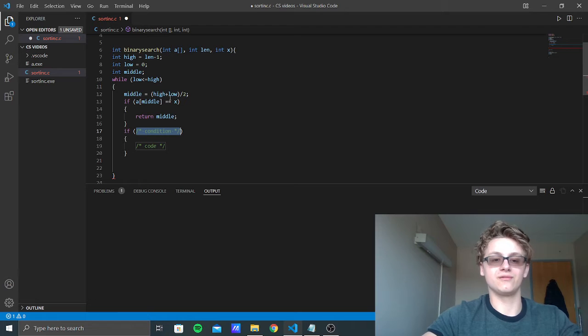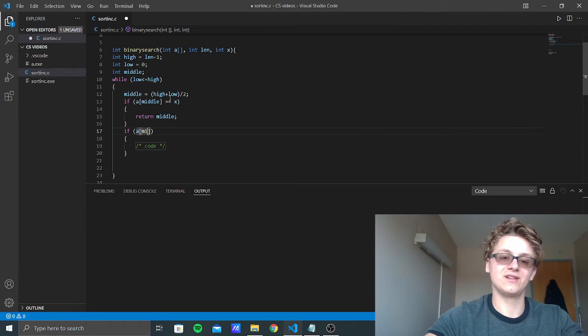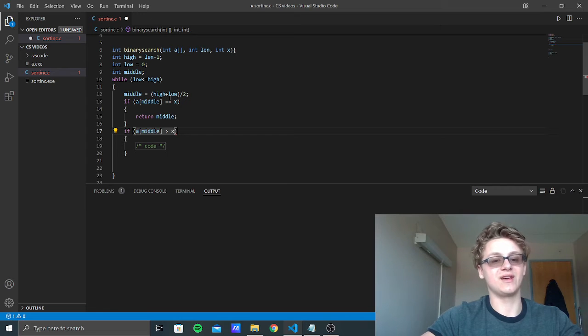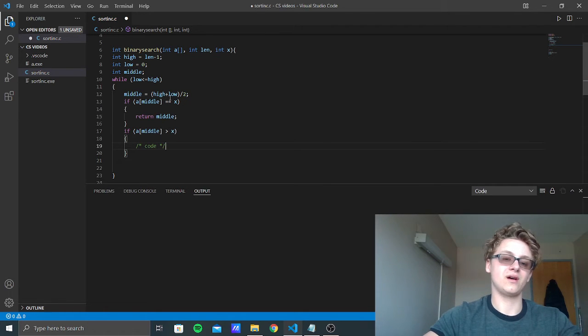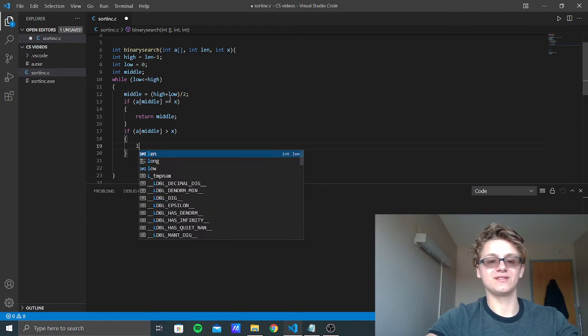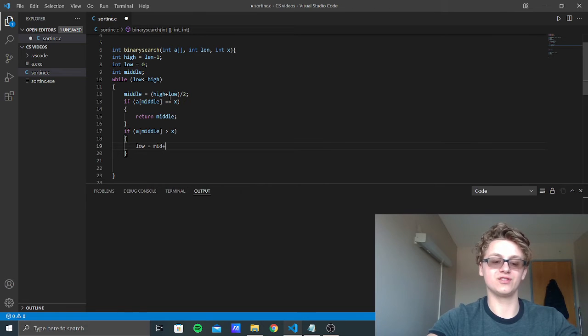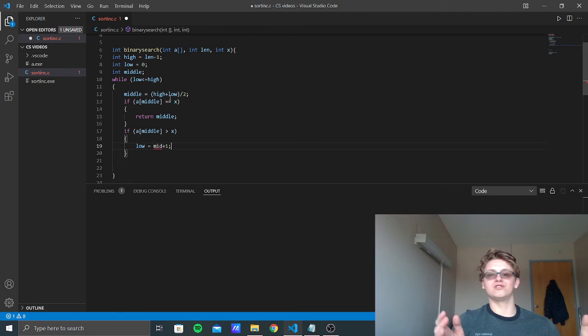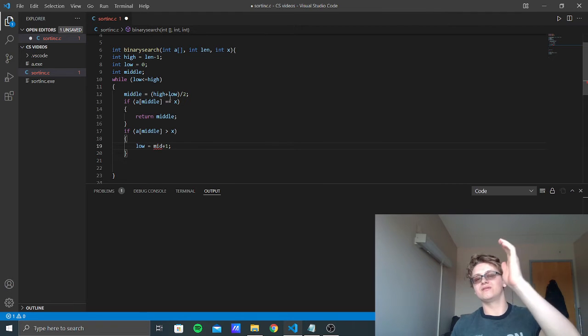Now, in our case, this isn't going to be true, so we're going to have to keep going. The middle value is not the target. So what we're going to do is, if the middle value is greater than x, what are we going to do? Well, we're going to think about this. We need to narrow this array down a bit. The easiest way is to make low equal to mid plus 1. This makes it so that instead of looking at the whole array, we're just looking at the right half of it, because we're moving the very beginning of the array to the halfway point.